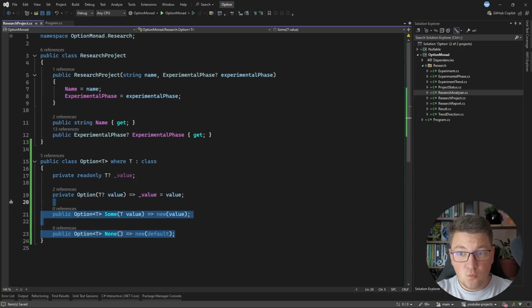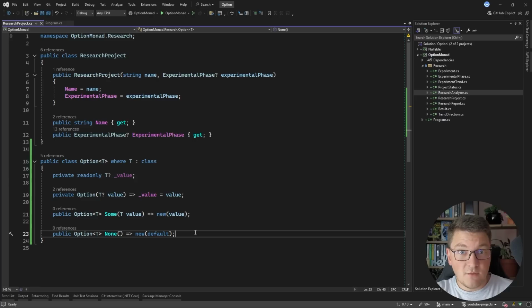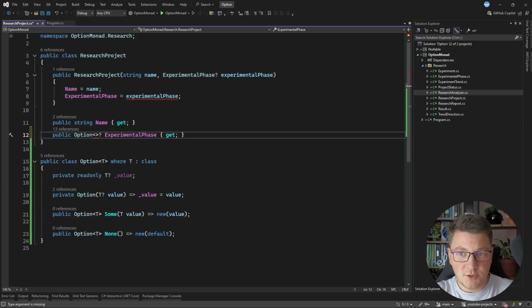So this is about half of what a monad needs. It's going to be a structure that wraps some value inside. It exposes a set of methods or functions to create an instance of the monad. And what we are missing is a set of functions or methods that allows us to compose operations on this value. So we are going to explore this in just a moment. But let's first see how we are going to use our option type.